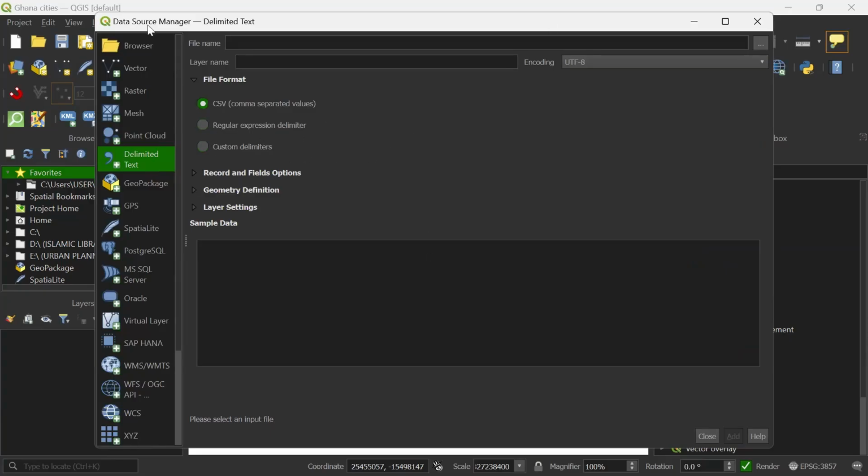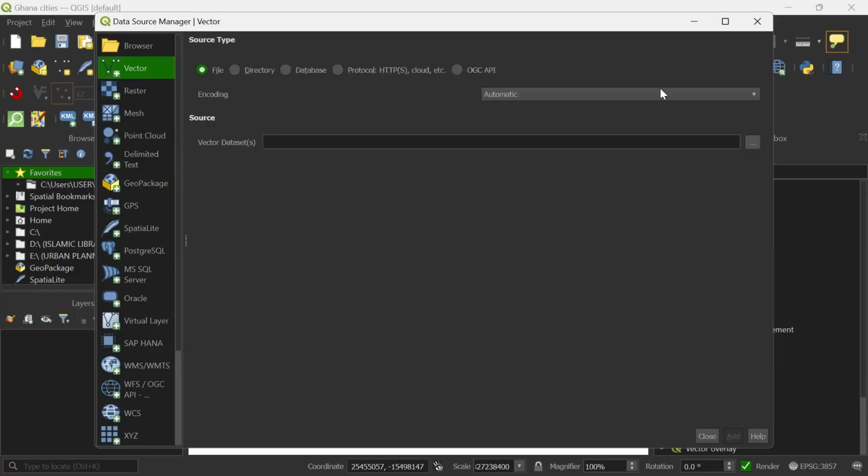Okay, so now when we open this, you see now we have a vector file here. Can you see that? We can add vector data, we can add raster data, we can add delimited text, that's CSV. Is that okay? So now by default, you see it's on delimited text, but we want to add vector data. So I'll come back and select vector. Is that okay? So it will come as this, right?